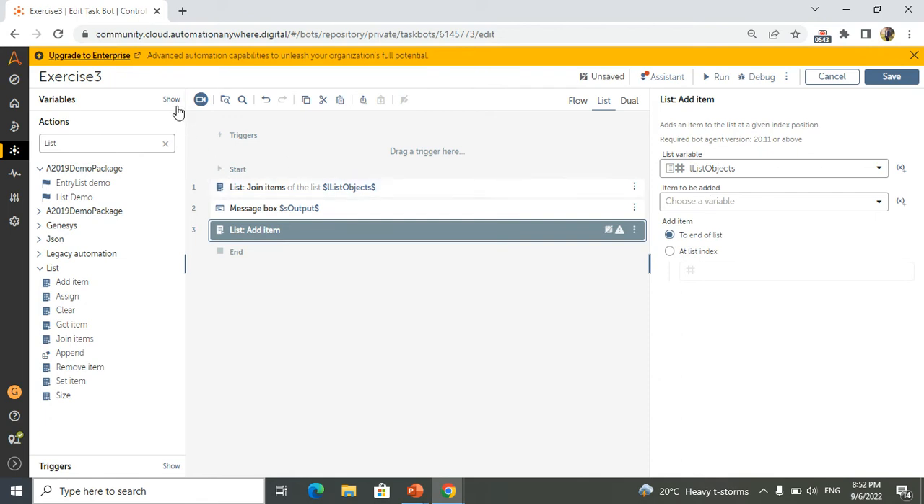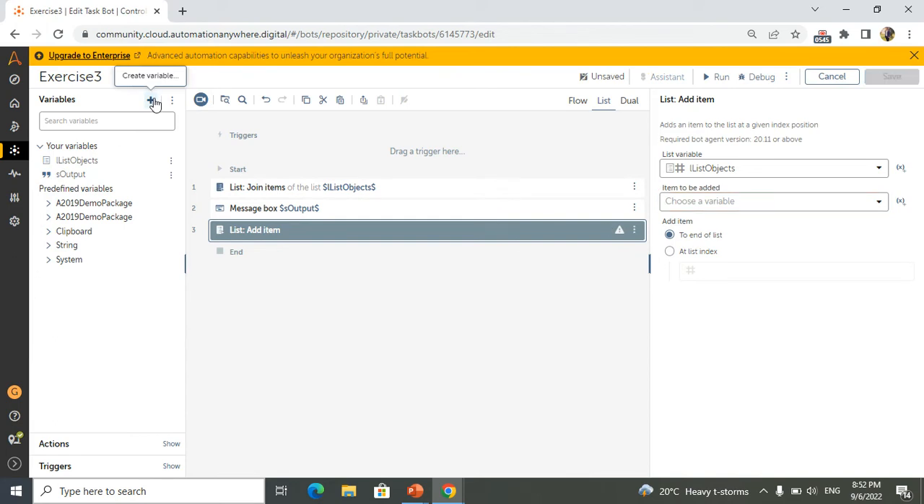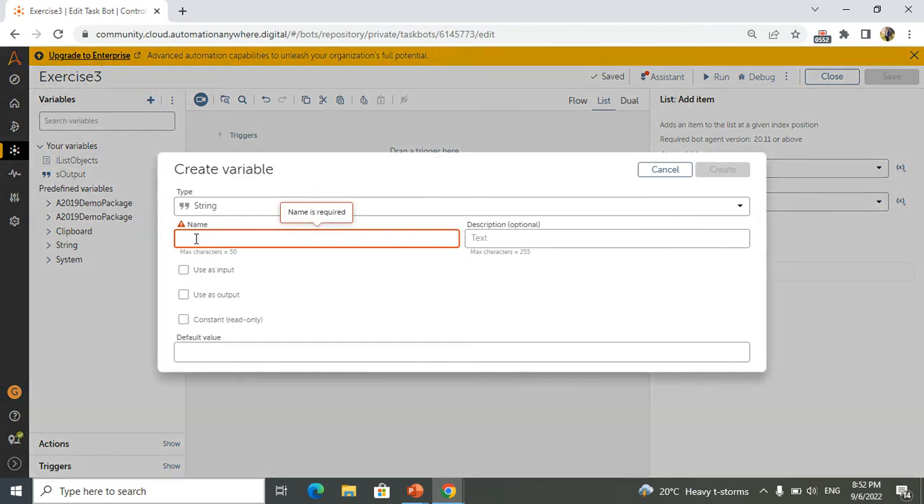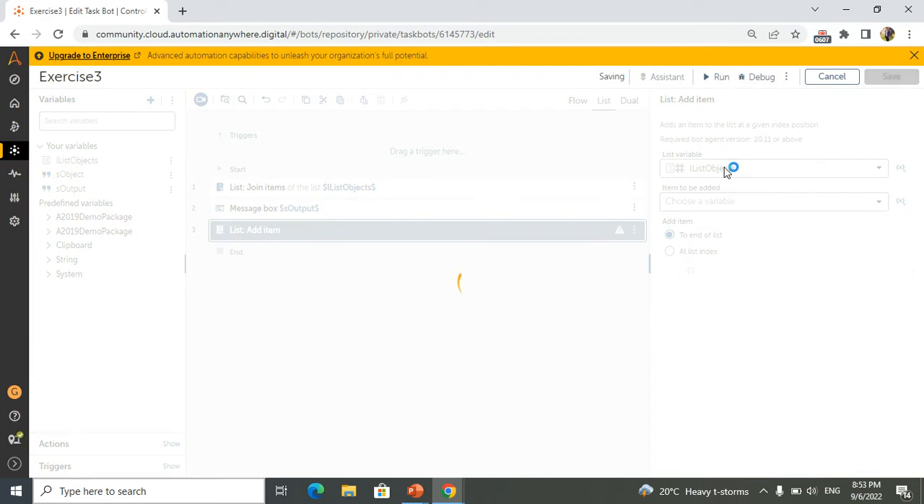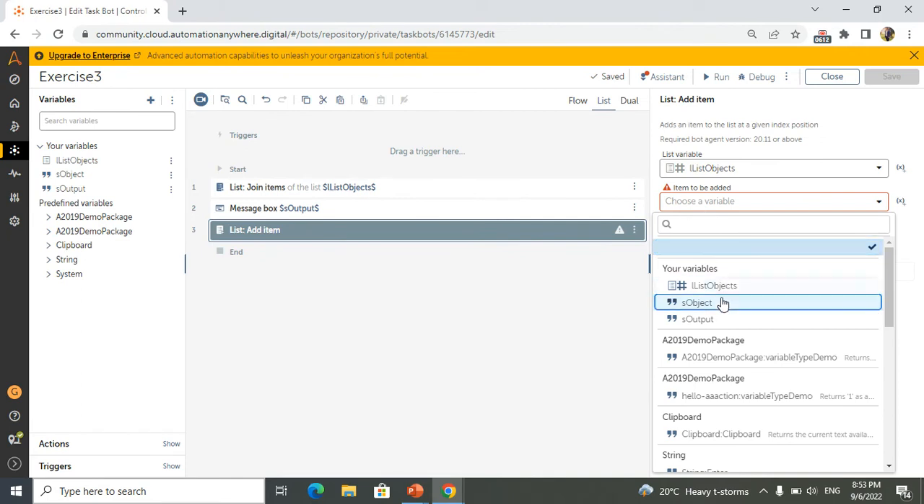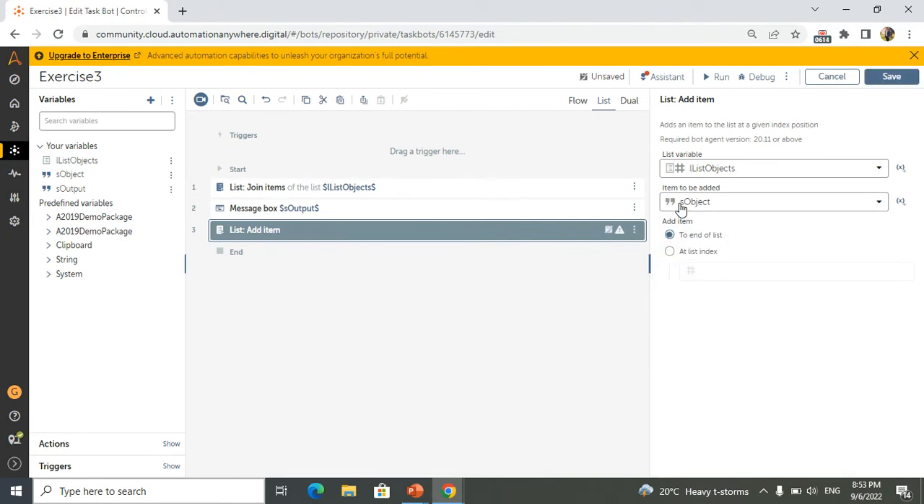So for that, what we can do is create one more variable. I'm creating it as a string object, and the default value they have given is 6, correct? In your scenario, if they ask for 10, you have to give 10. So I'm creating it as 6, and that particular object I'm assigning to the list.